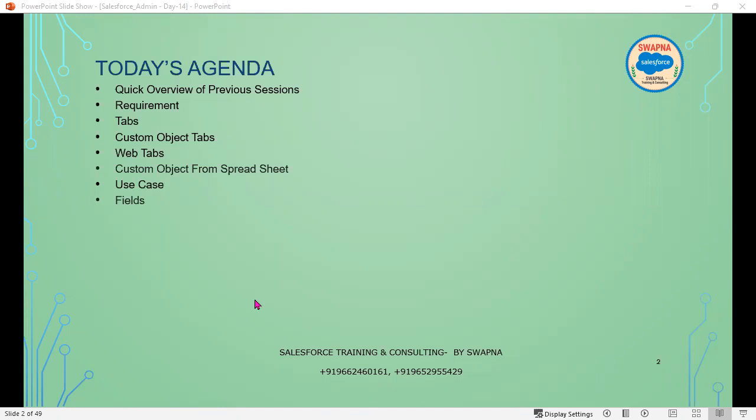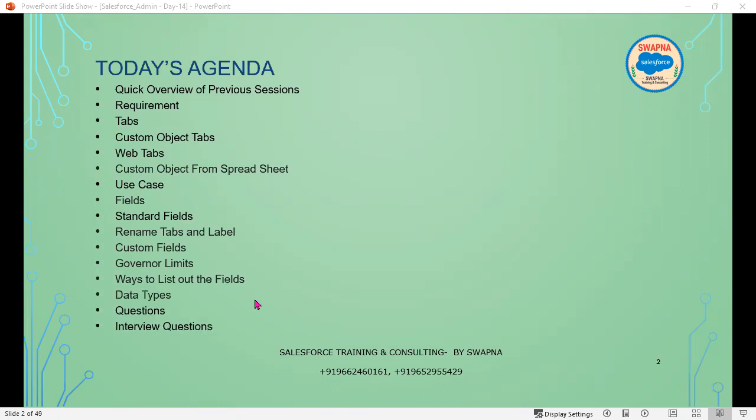And we'll see one of the use cases and we'll talk about the fields. In the fields, what the standard fields are, how to rename the tab and label. We will see how to create custom fields, what the governor limits are, ways to list out the fields. Then we will see the data types, interview questions, and a quiz.